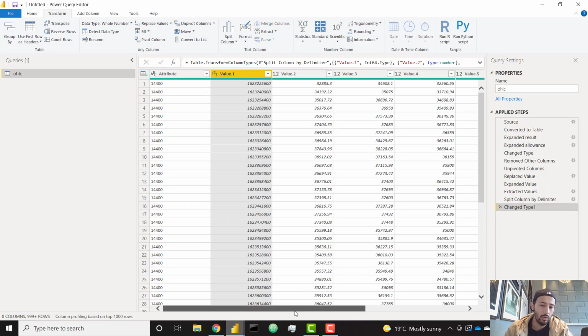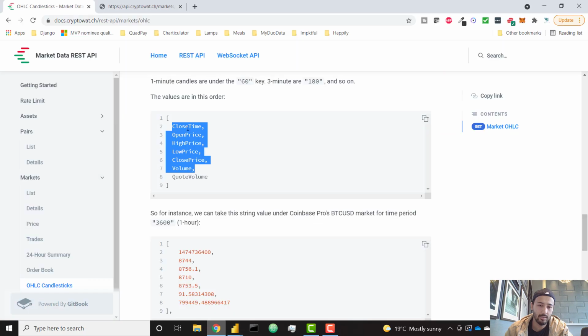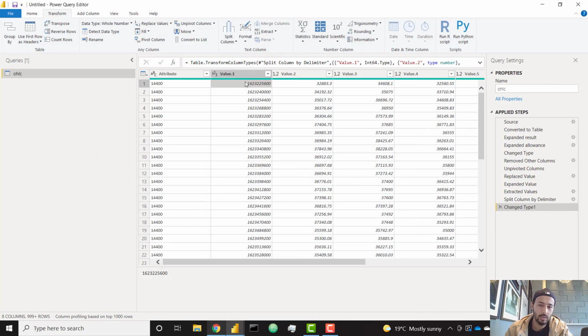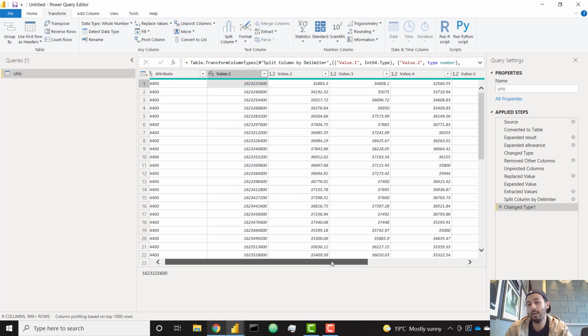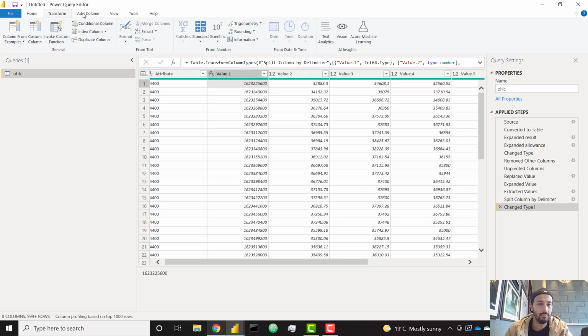One thing you also might notice is this first one, this first time period, this close time, doesn't really mean much because that is a Unix timestamp. We can put this in a human readable date time if we like to. It's very easy to do. I have a video on that, but let's go ahead and just do it quickly.